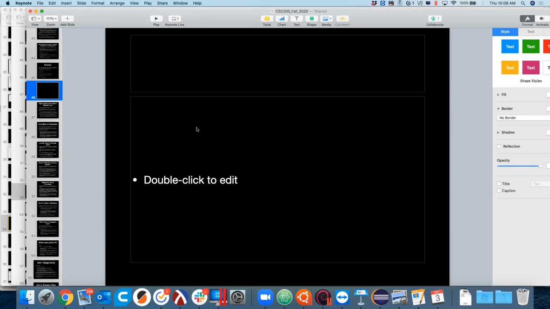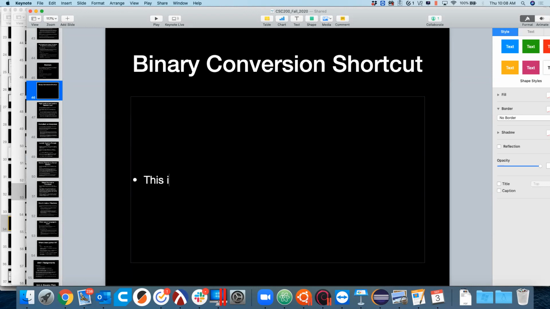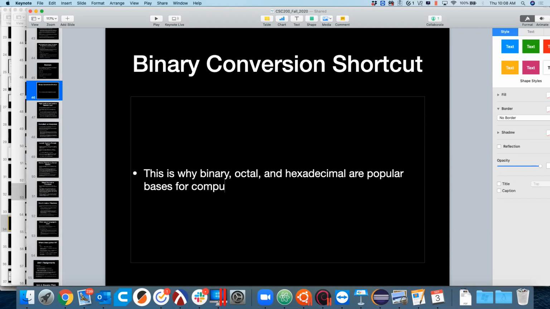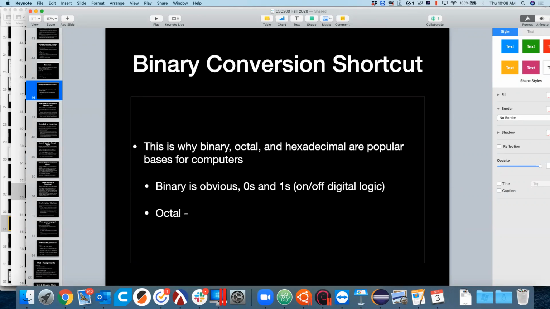Okay, so we'll call this the binary conversion shortcut. So this is why binary, octal, and hexadecimal are popular bases for computers. Binary is obvious: zeros and ones, on, off, digital logic. So that's completely compatible with how computers work, this on or off kind of idea. But now, representing things in octal versus hexadecimal, remind me, what are the legal octets in the octal alphabet? Okay, so 0 to 7. 0 to 7 are the legal octets.